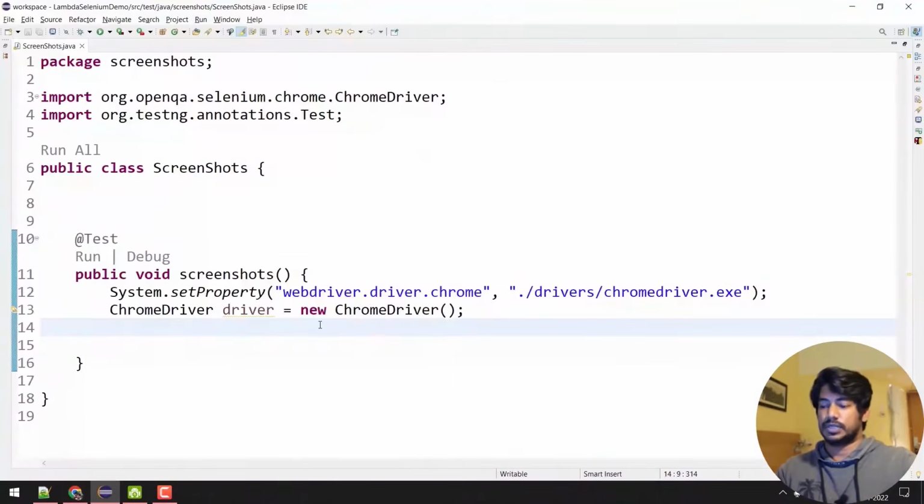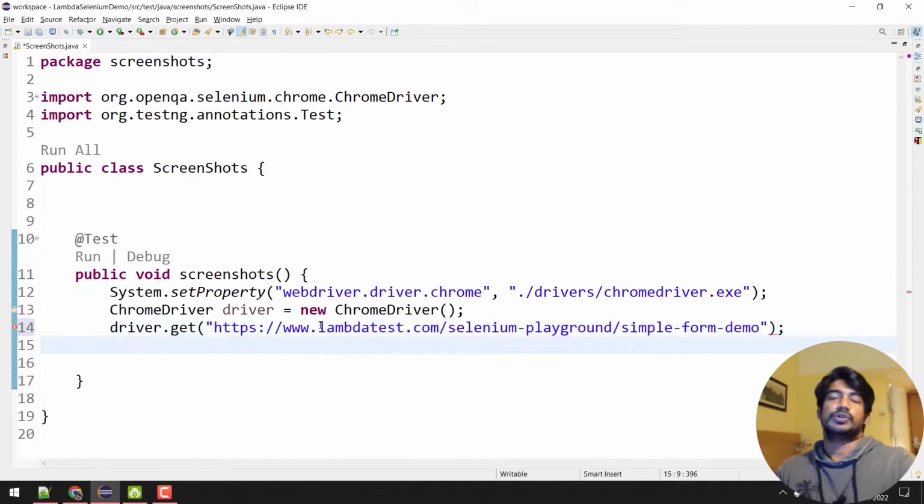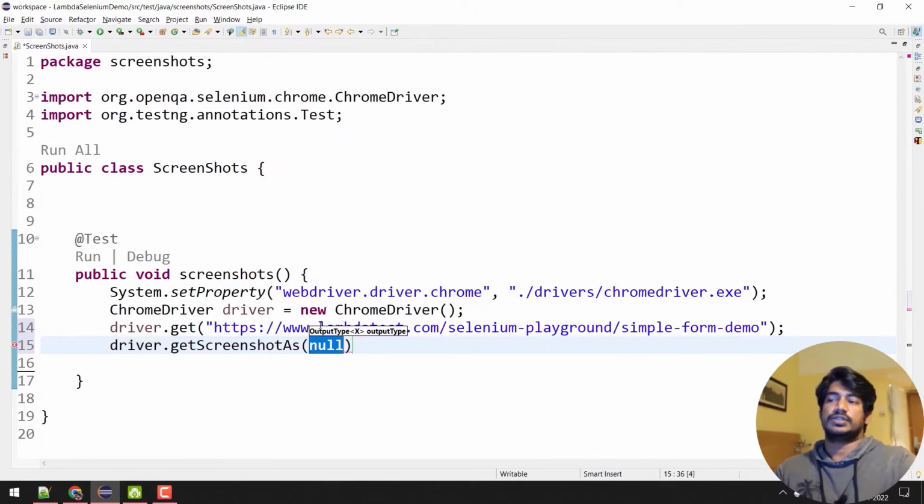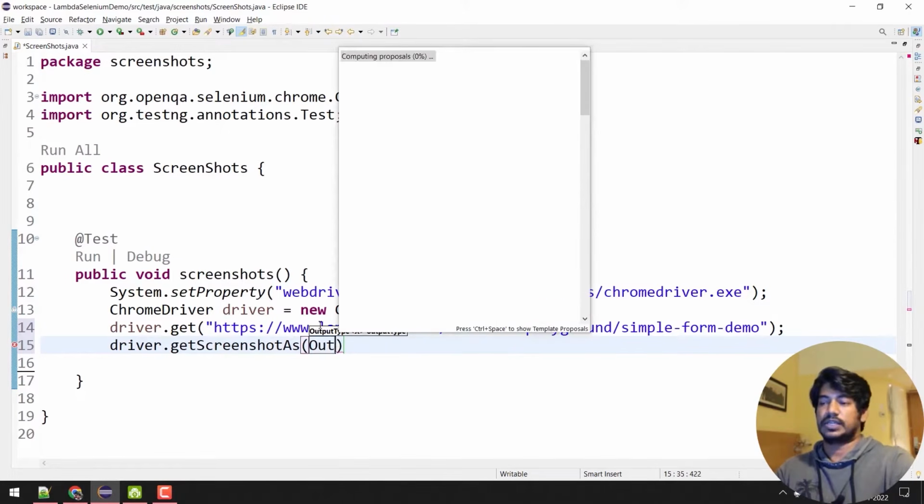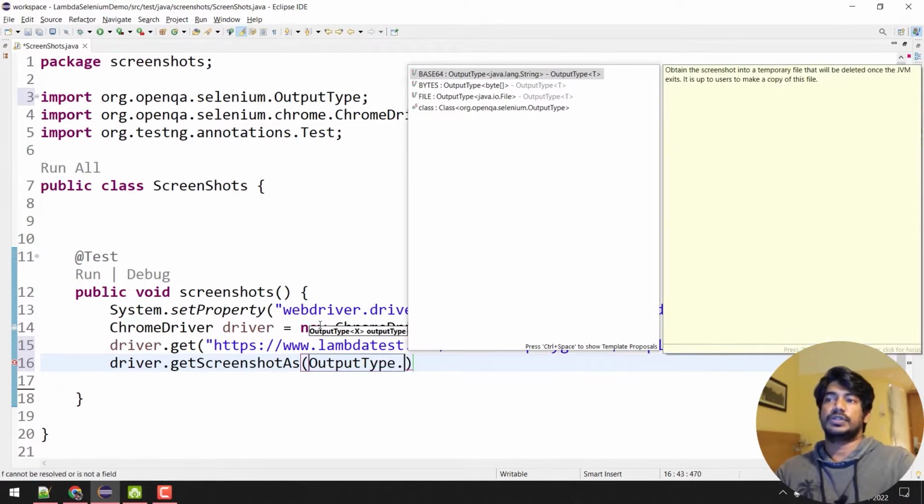So I'm going to copy the URL, and here I'm going to say driver.get, and within this I'm going to pass my URL. Now what we are going to do is take the screenshot of the visible portion. Very simple thing. Here we can select driver.getScreenshotAs, and it will ask what output you want to get. So I'm going to say OutputType.FILE. Here we have three options: one is Base64, another one is bytes, and another one is file.